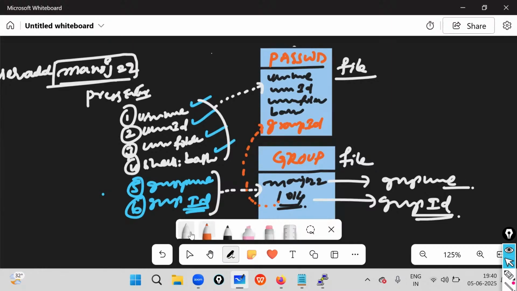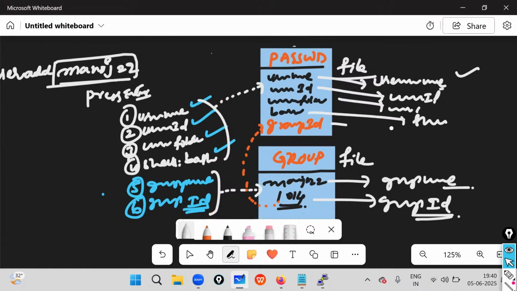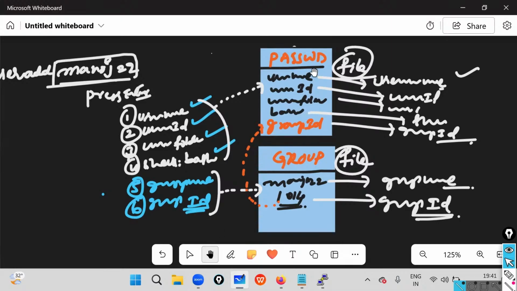Inside the passwd file, we have a username only. This is the user ID. This is the user folder. This is the shell environment. This is the group ID. These are all the entries available for every user inside the passwd file. The group file is different, the passwd file is different. In the same way, Linux updates all these things inside both the passwd file and the group file.